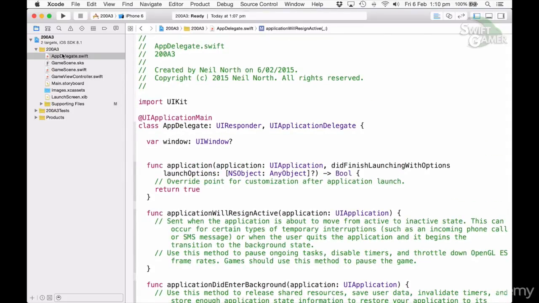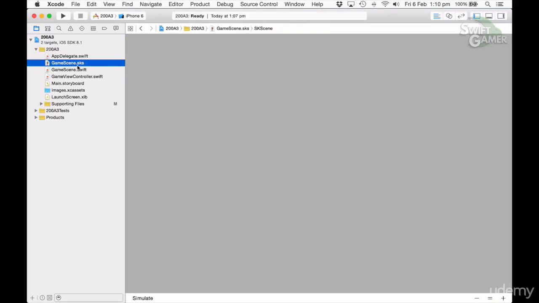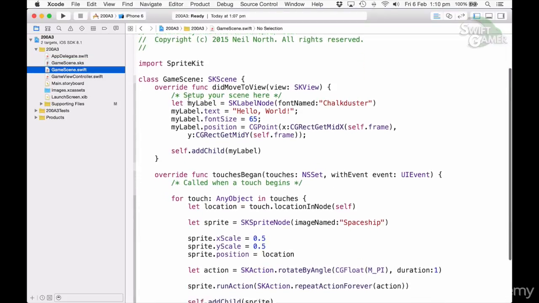This SKS file is part of the new Scene Kit editor. This allows you to add nodes to the scene visually. We aren't going to be using this in these lessons, but there are some games where you'll find this very useful. The game scene, so you know what a scene is.